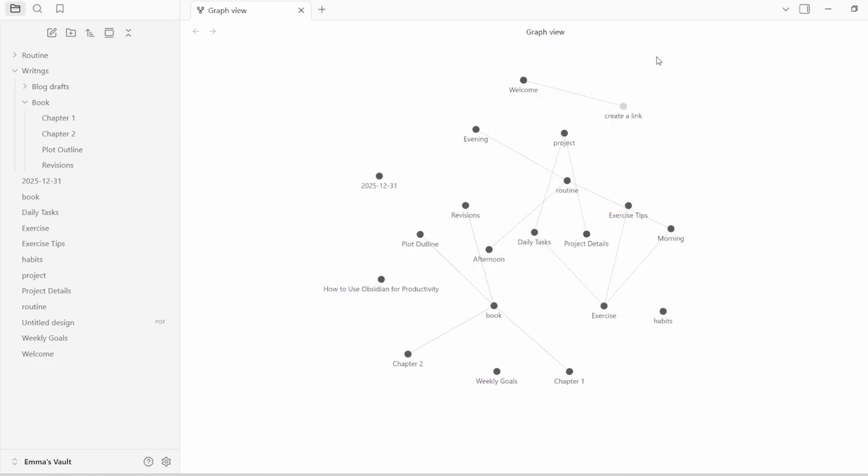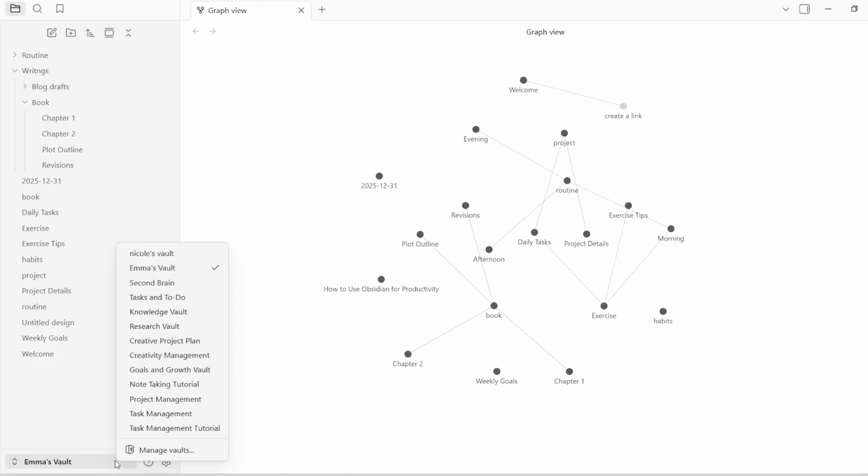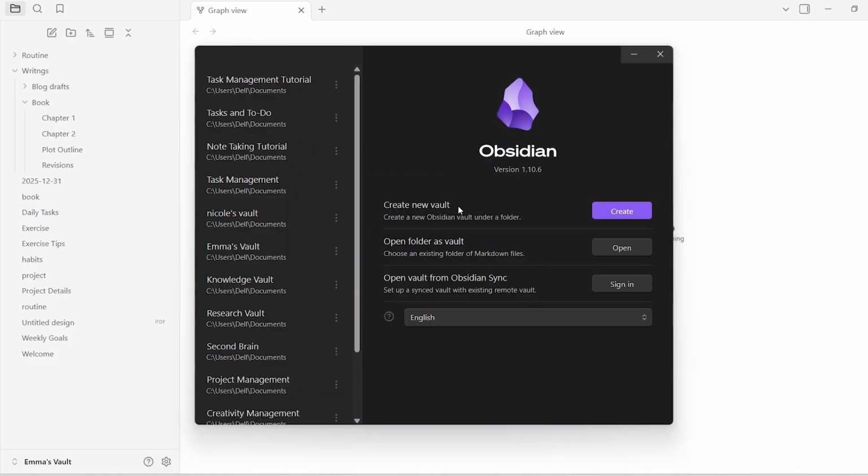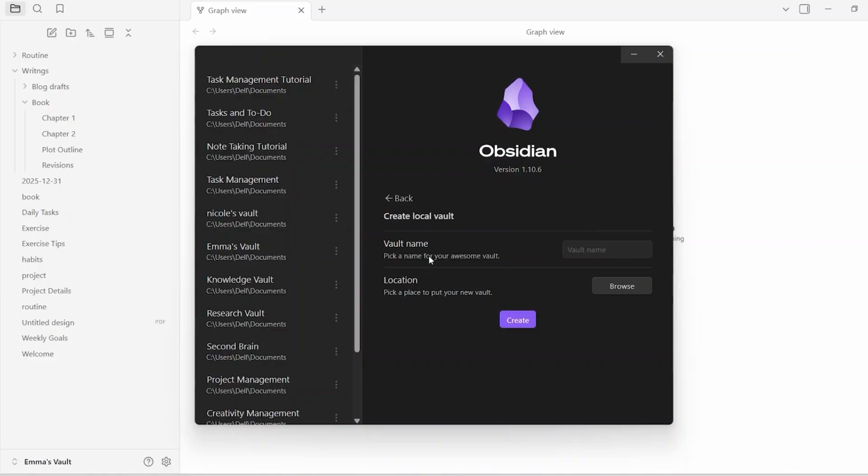Now, if you are someone who has used Obsidian before, then you'll probably have your notes here and you'll have your graph view over here. You want to go ahead and create a new vault for this purpose. You're going to go down to where the vaults are at the bottom left, and then click on manage vaults. Here you are going to click on create new vault.